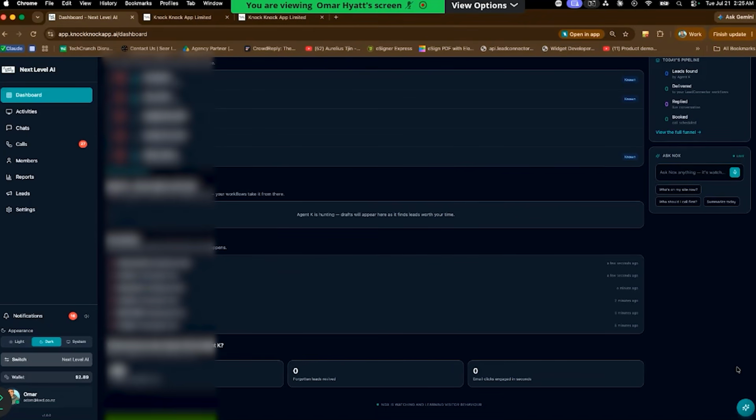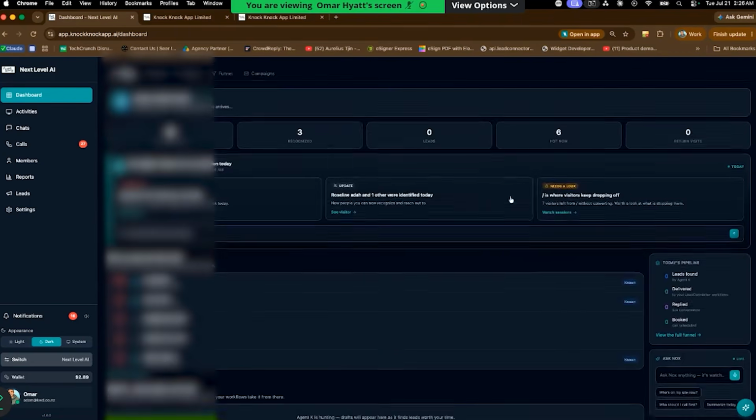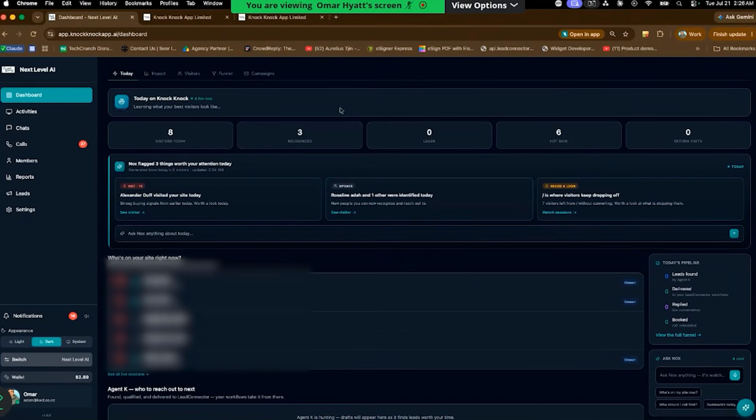And that is how it completes the equation, rather than just cold outreach and then pretty much sitting there waiting for someone to come back to you or book an appointment. It fills the other part of the equation: email sent, and now when they're on the website, re-engage with them automatically, and you know who that person is. This is Agent K, which will hunt for leads for you.